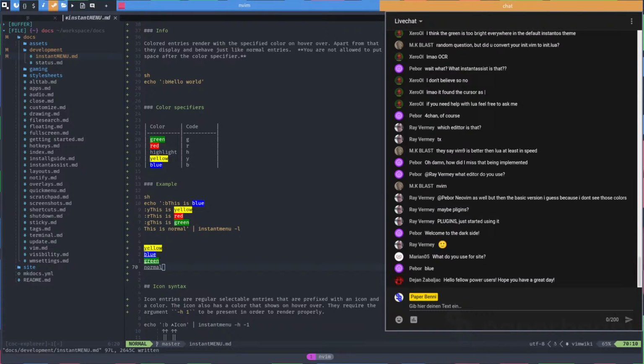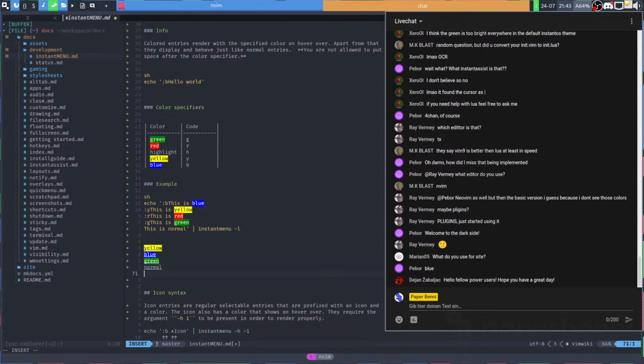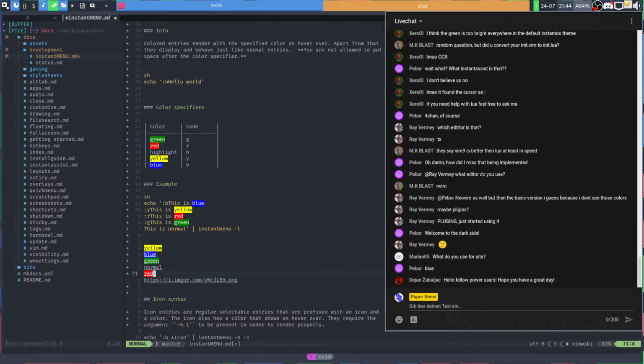This has got to be one of the dumbest ways to put images on a website. Hello, fellow power users. Hope you have a great day. You too. I don't know how powerful I am, but doing my best. Bad. Whoops. It's refusing to insert this for some reason. Oh, there it is.